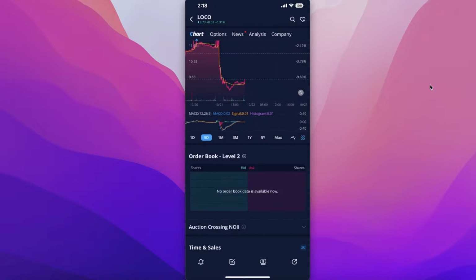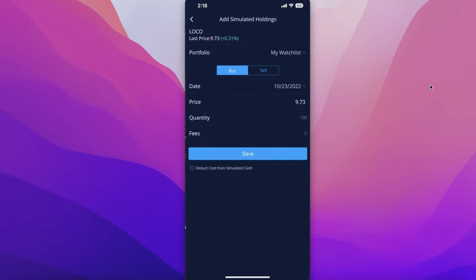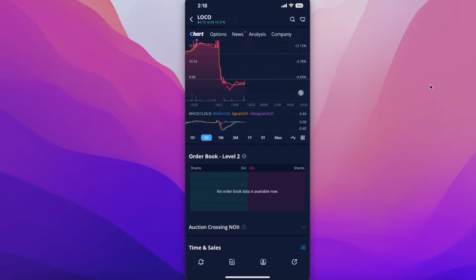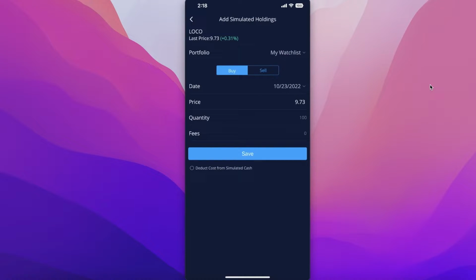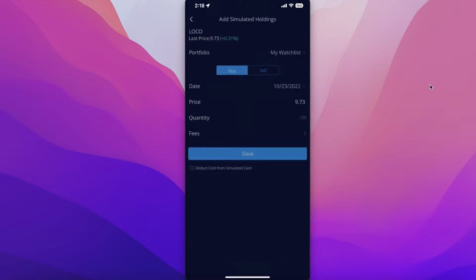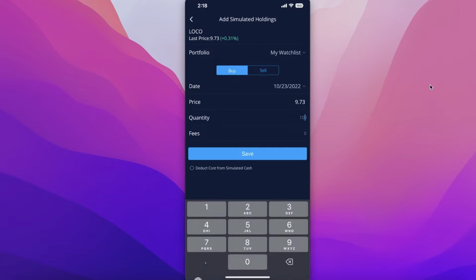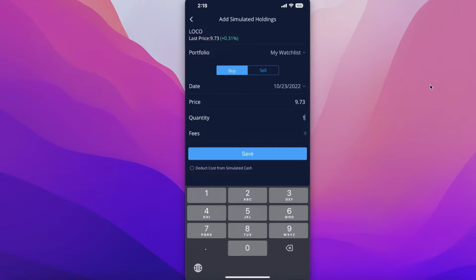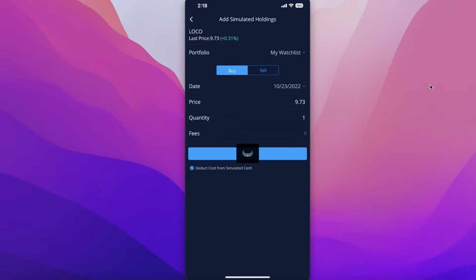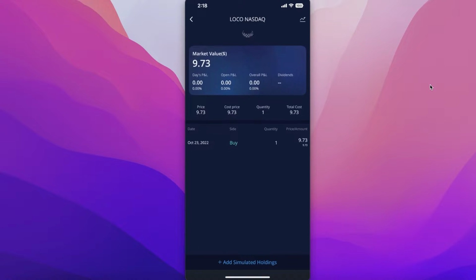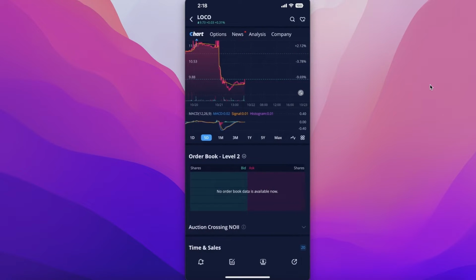After you have done that, you can simply click on the bottom right, as I was showing you guys. This little money icon, you're going to click that, and you can click on buy, and you can enter this into your portfolio. You can enter the date, the price, and the quantity that you want to buy. Let's say I want to buy one, and then I click on save. In this way, I can simply buy at the market value. This will just buy at the market value.